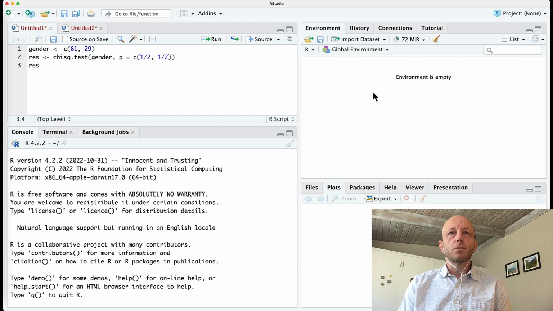So for the first example here, this is a goodness of fit or one variable chi-square using gender data. What this is like, are there more females than males in our class? Or is there a difference in the total number of females compared to the total number of males in our class? And the numbers were 61 females and 29 males. So you need to get those numbers first.